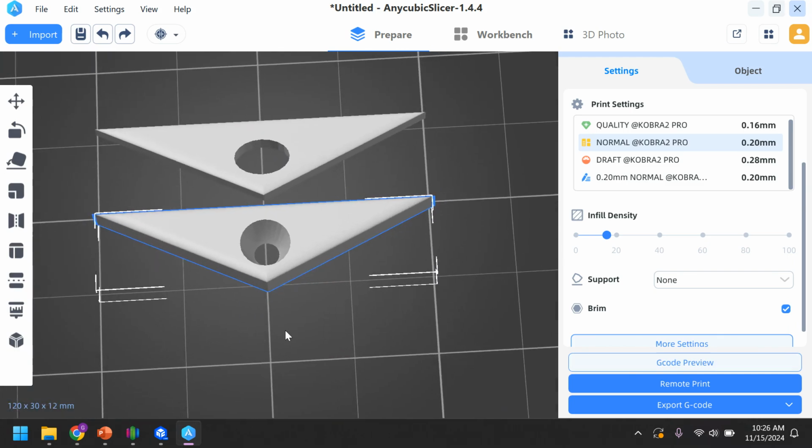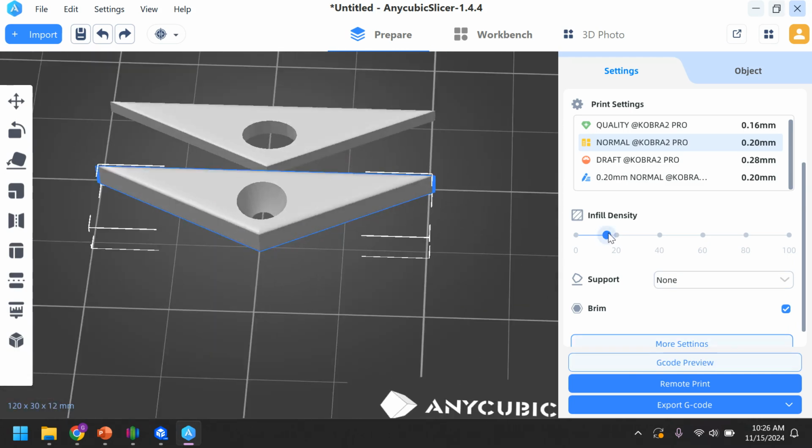So before I do that, I might want to change my infill density. And it gives you some default places to go: 80, 75, 60, 50, 40, 30. 15 is one of them. 10. If I really wanted to, I can put any number I want.